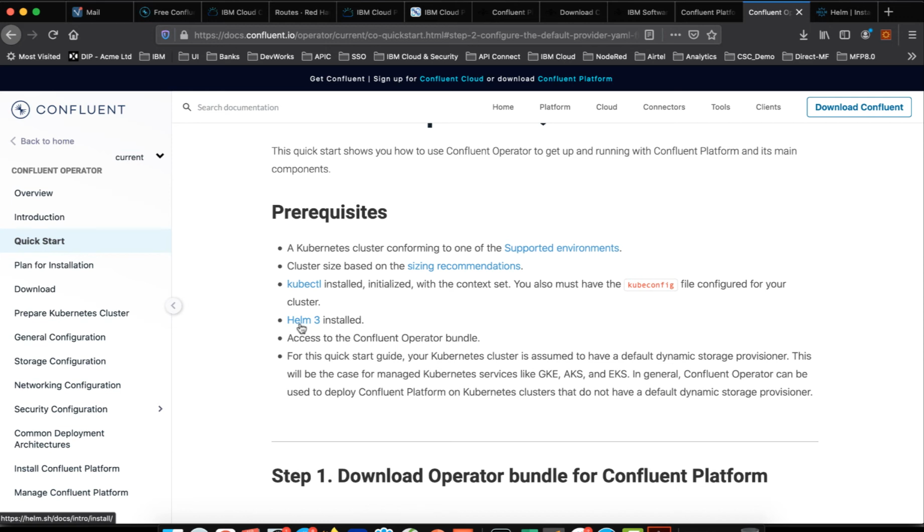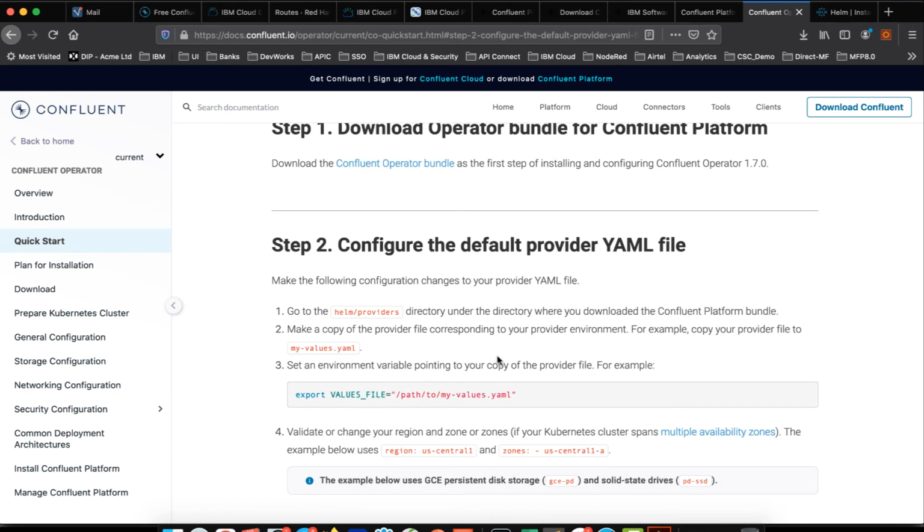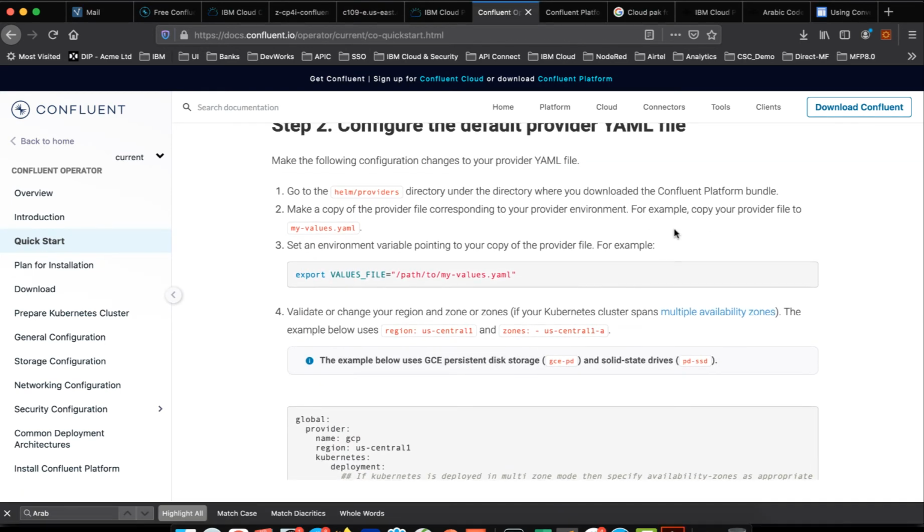I believe you can follow the Helm 3 installation instructions to install Helm. I have already done it. I have installed the Helm version. Now moving on to, okay, so before we move on with this instruction, there are key important steps to be taken care of.